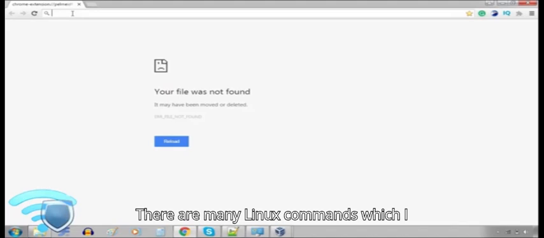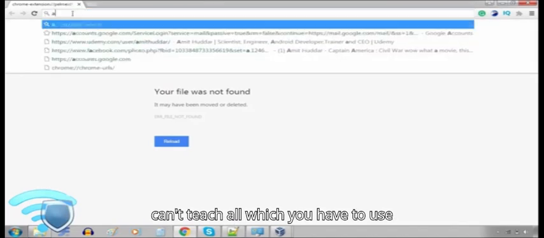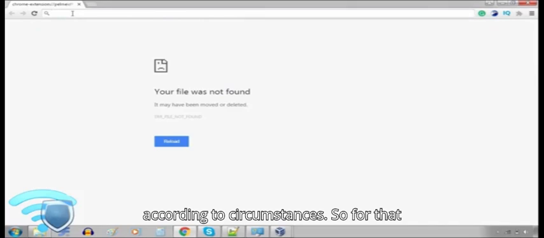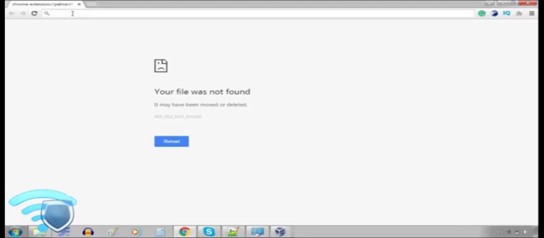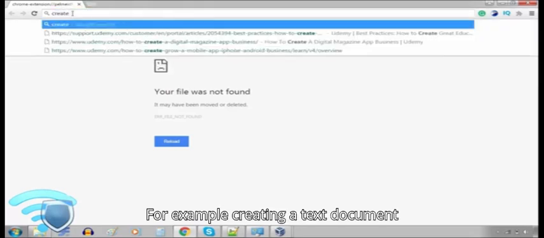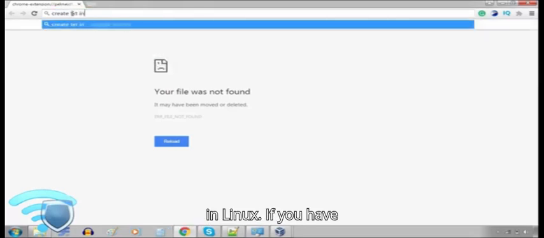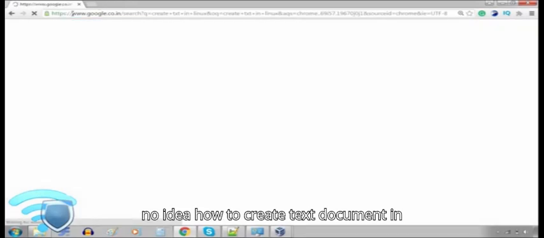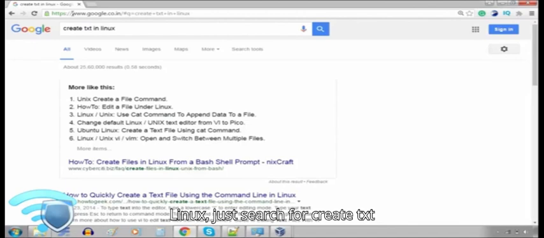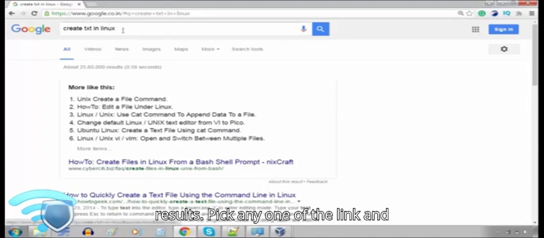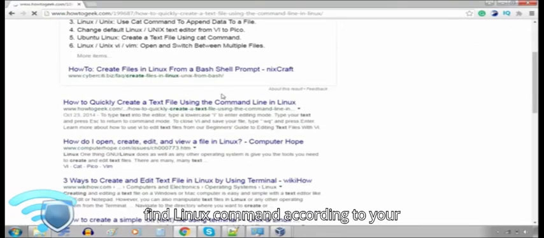There are many Linux commands which I can't teach all, which you have to use according to circumstances. So for that you have to know how to find the particular command using Google search engine. For example, creating a text document in Linux. If you have no idea how to create text document in Linux, just search for create txt in Linux. You will get many search results. Pick any one of the link and know how to create text document in Linux. That's how you have to find Linux command according to your necessity.